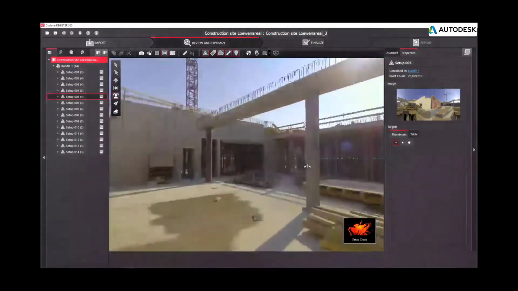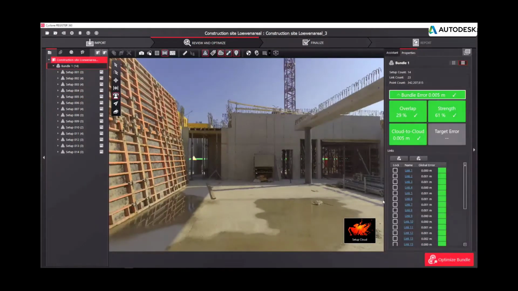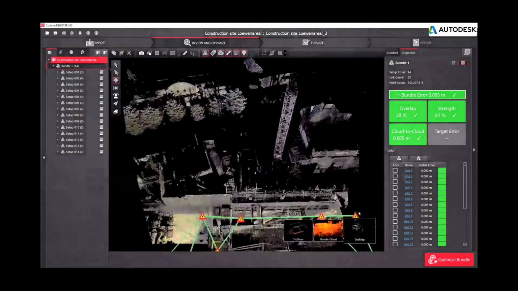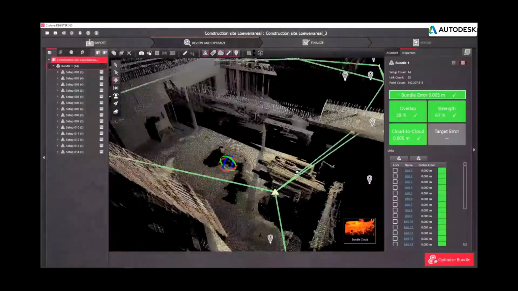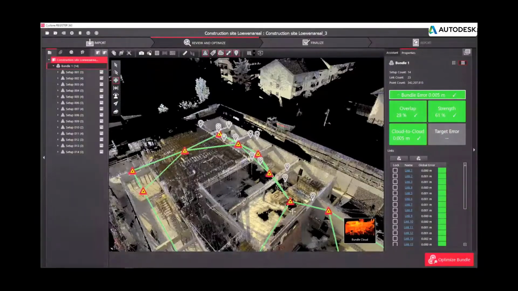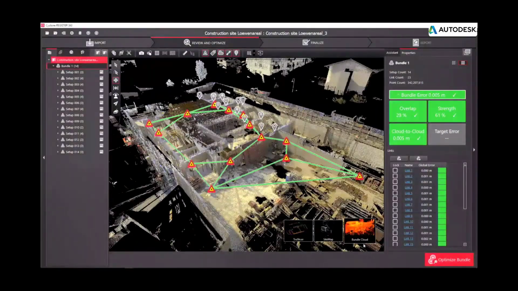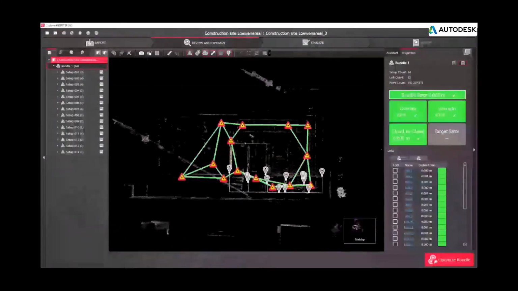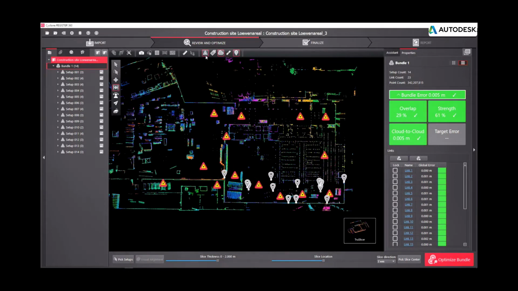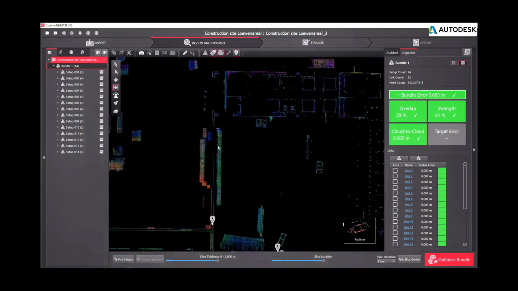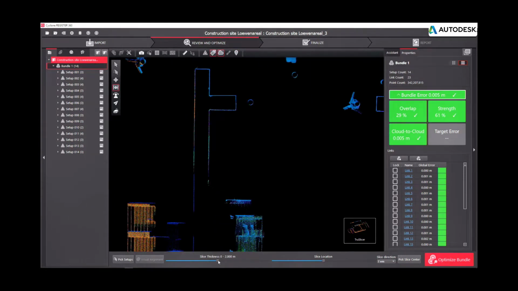Here I have a data set that was collected with our new RTC 360. This was 17 positions around the construction site, with all the alignment generated in the field with the RTC's Viz system. Just looking at this in Register 360, we're looking at some tags that were captured in the field, as well as the photo and the point cloud information.